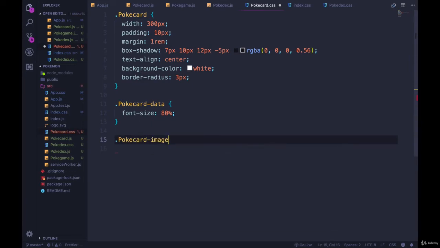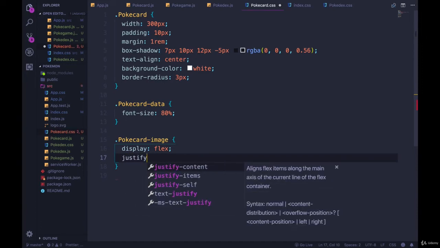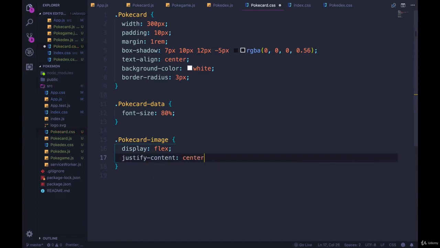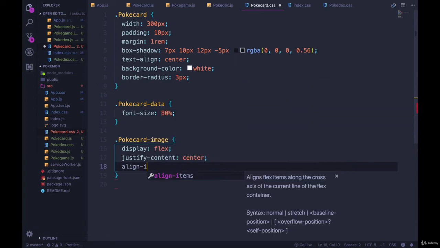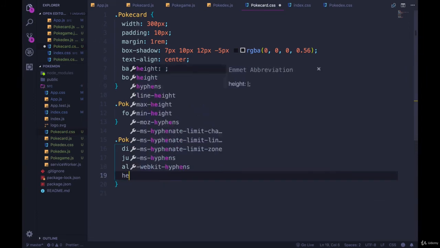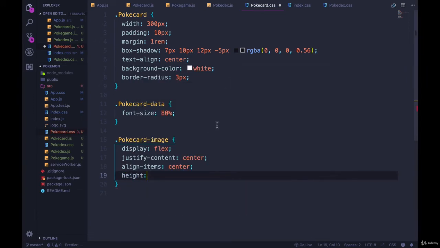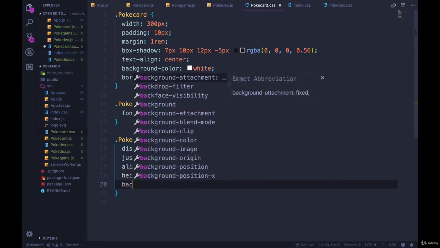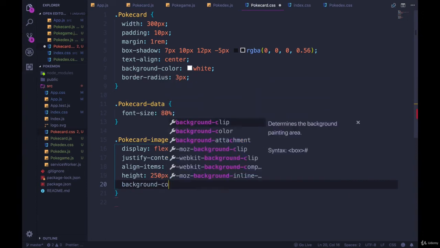Pokecard-image. And what I did was I used Flexbox again. So display flex. I'm going to center the content, justify content center, and then align item center. So that's going to help us get vertical and horizontal alignment inside of that div. And then we give it a height. So that div that the image is in has a height, not necessarily the image itself. So height is 250 pixels, and I'm going to give it a background color.